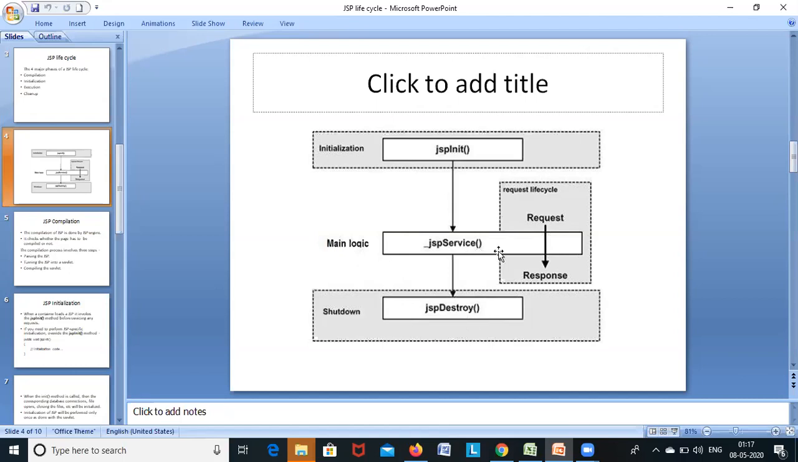If you can remember one thing, your servlet lifecycle is also almost similar to this. That is the init method, at the end the destroy method, and in between you have a service method. There also, this service method is used to access the HttpServletRequest and response parameters. Yes or no? So that is what is happening.